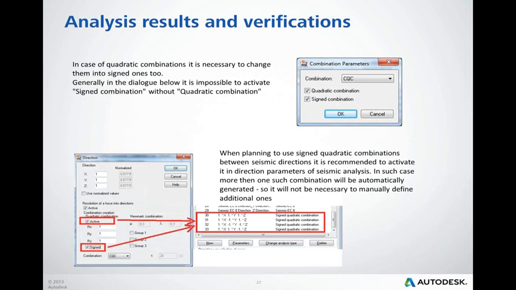In the case of quadratic combination, it's necessary to change them into sign ones too. Generally, in the dialog below, it's impossible to activate sign combinations without quadratic ones. When planning to use sign quadratic combinations between seismic directions, it's recommended to activate it in the direction parameters of seismic analysis. In such case, more than one such combination will be automatically generated, so it will not be necessary to manually define additional ones. Together with it, it's required to set main modes.